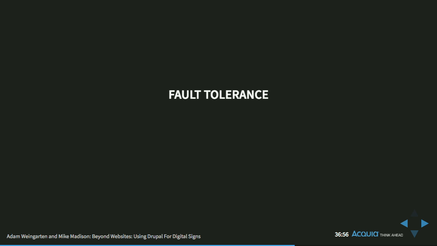So we've alluded a lot today to the fact that this is really backwards from a normal website, right? There's nobody actually sitting here driving this thing. So if you have a problem, what do you do? I live on the other side of the country from the signs I'm working on. Do I get on a plane to go reboot a sign every time it goes down? That's not super achievable.